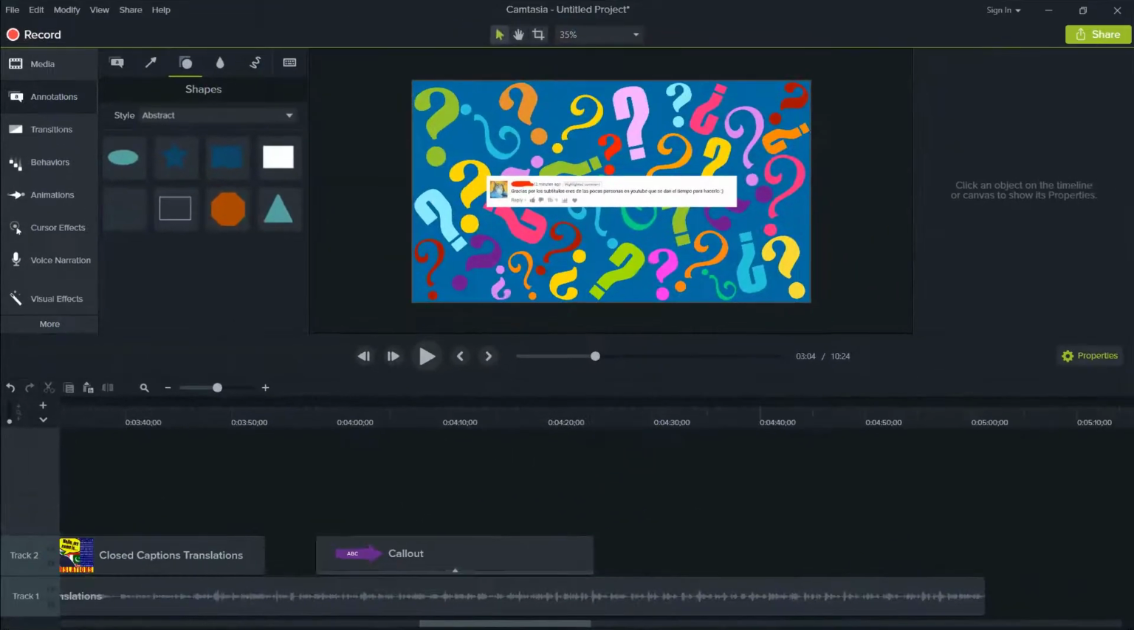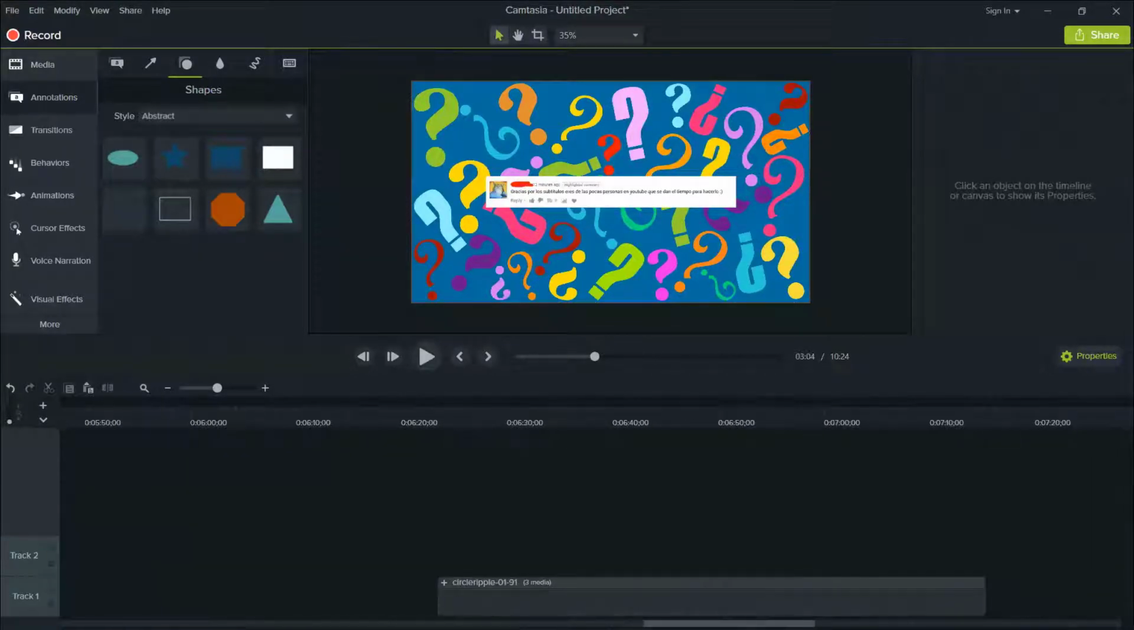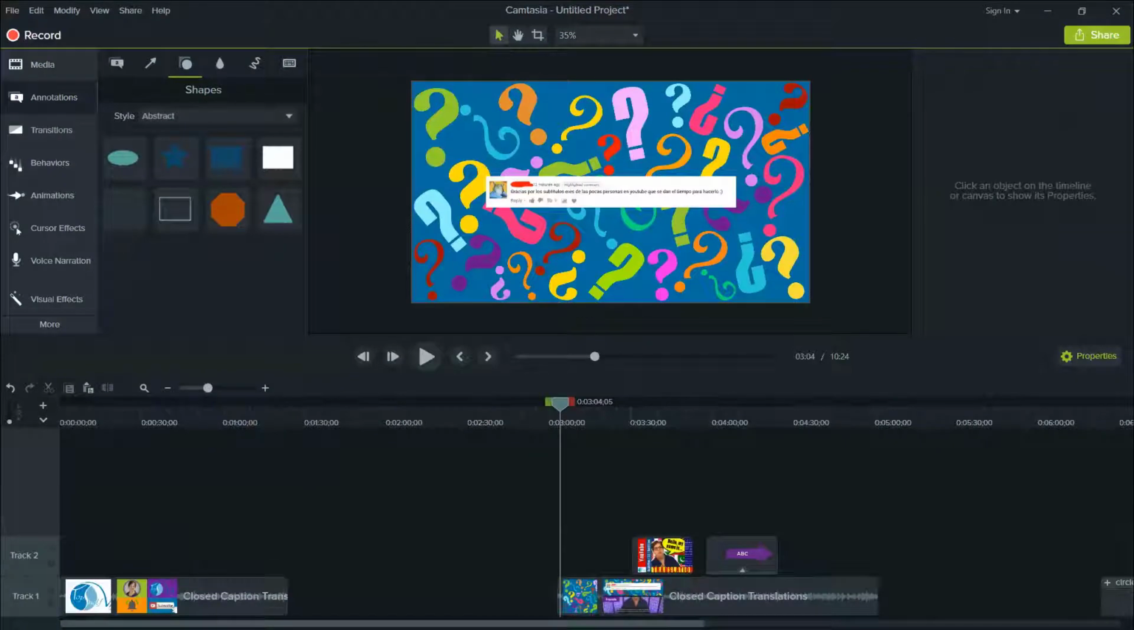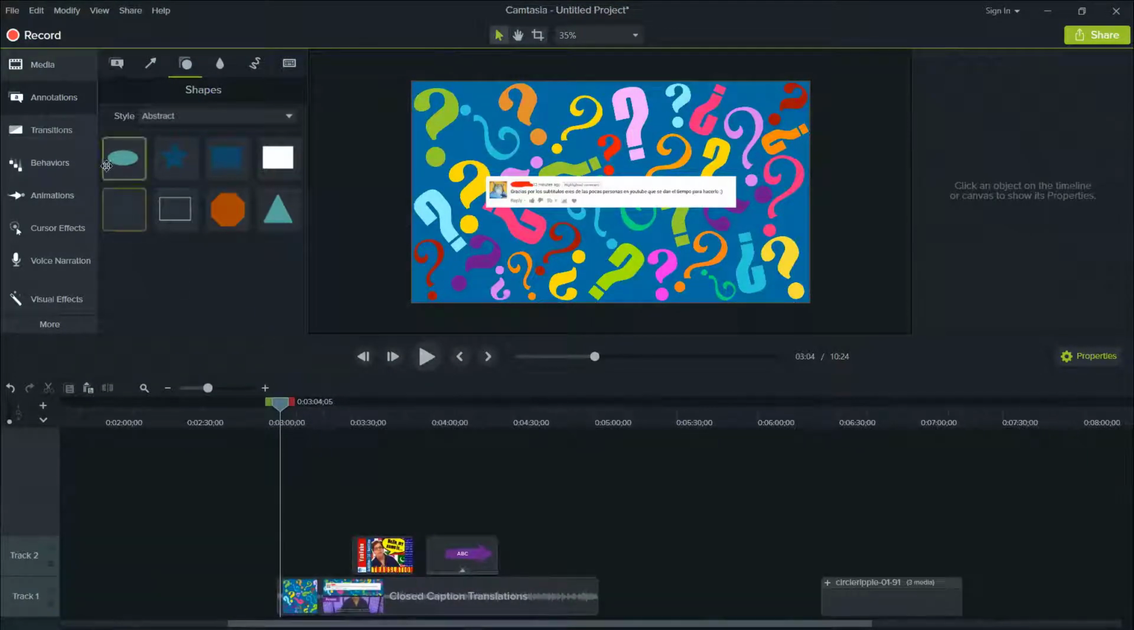Okay, so let's dive into number two. What's number two? Our editable assets. Editable. Yeah. It took me the longest time as a kid to be able to say cinnamon and aluminum. And I think we've discovered editable is another one for me.